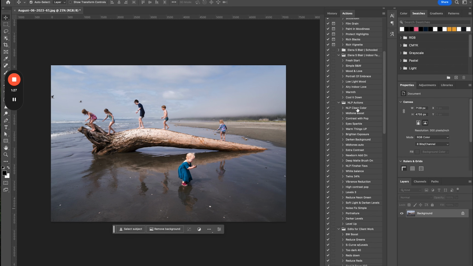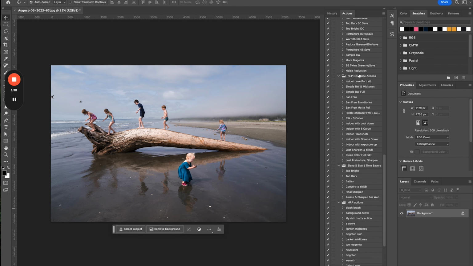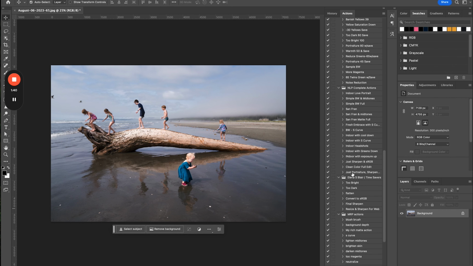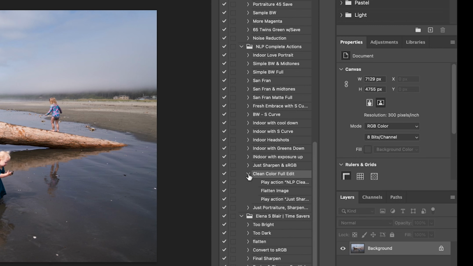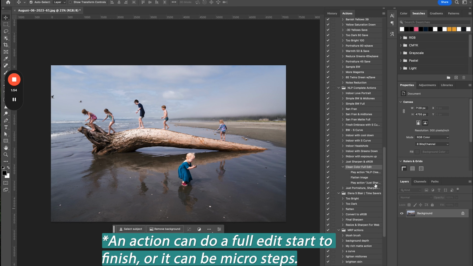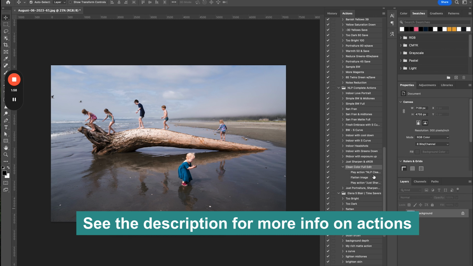If I look at the actions I use the most, NLP, Nasa Lee Photography, complete actions, I have one that's clean, full color edit, or indoor love portrait. Those are my two basic ones. If we look at them, this plays an action, then it flattens it, and then it plays just sharpen. So I'm playing two actions that I've created, and that's it.